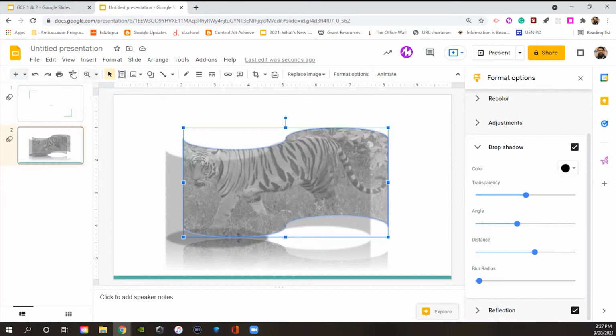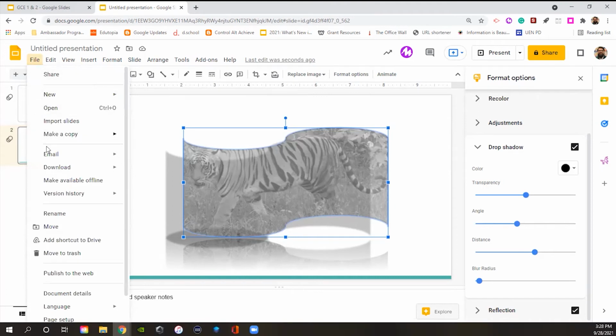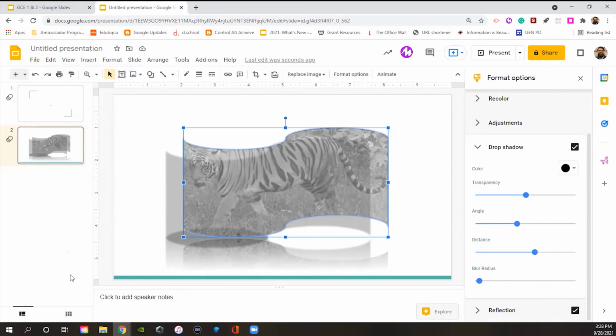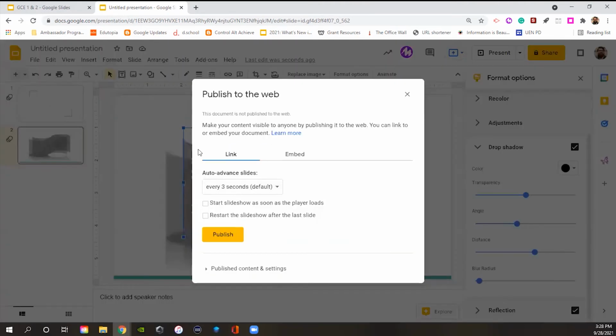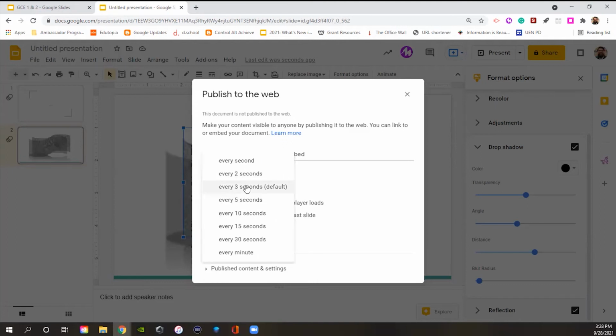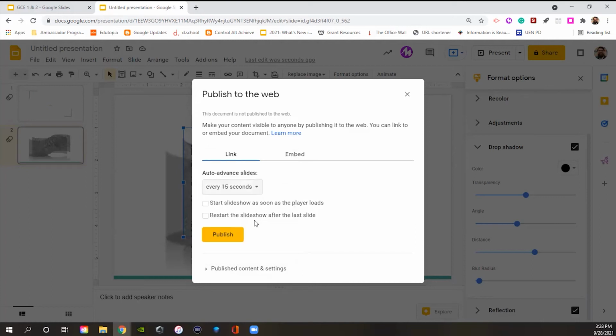Well, we go up to File, and we go down to Publish to the Web. It's just the very second to last menu down here. We can go ahead and hit Publish. What this will do is publish this as a website that you can play with, whether or not how quickly the slides go through. So the first one, auto advance slides, we can change it to any second we want. I usually do about 15 seconds just because I'm trying to catch people's attention, but don't want to go too fast or too slow. We're going to start the slideshow as soon as the player loads, restart the slideshow after the last slide, hit publish.